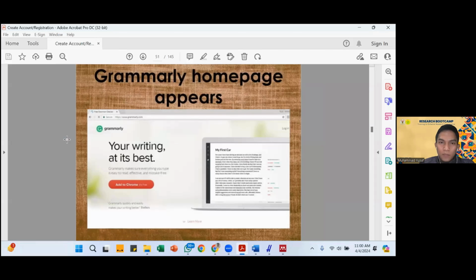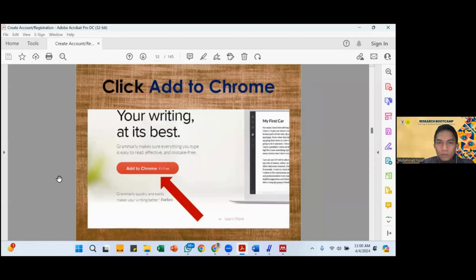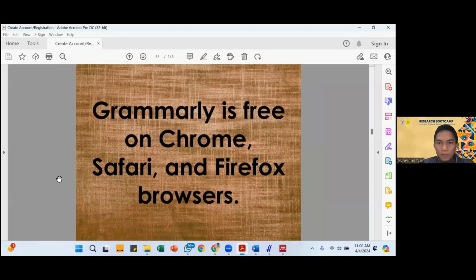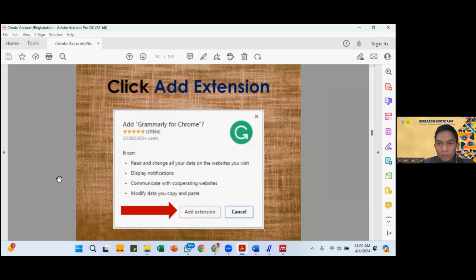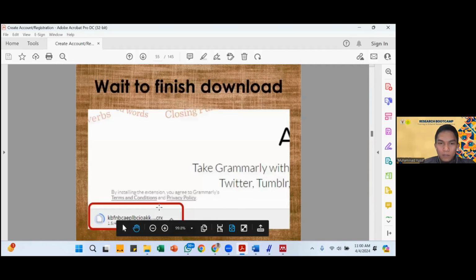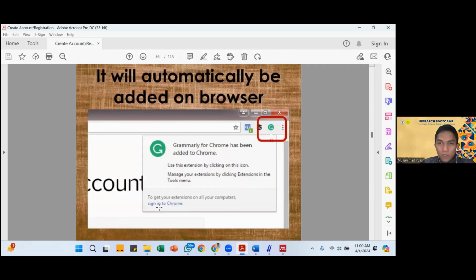This is the appearance of grammarly.com. You can click add to Chrome. And then Grammarly is free on Chrome, Safari, and Firefox browser. You can click add extension. Wait to finish the download. Install the Grammarly on your Chrome.